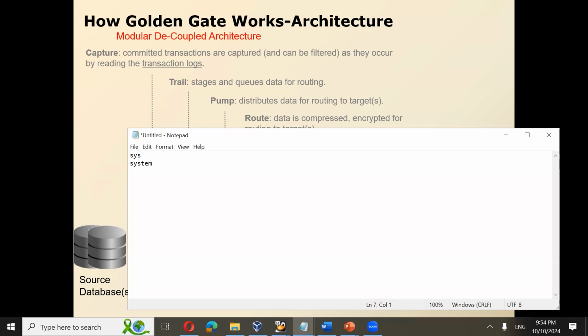Now say for example, you want to capture the data of two tables, DEPT11 and EMP11. In your transaction logs, you first have 1,000 transactions related to sys. Then you have 10,000 transactions related to system. Then again you have 100,000 transactions related to sys. After that, you have two transactions related to DEPT11. After that, you again have 10,000 transactions for sys, again 100,000 transactions for system, then you have two transactions related to EMP11. Because these two are application related transactions, GoldenGate has to capture these two tables' transactions, first DEPT11 and second EMP11.